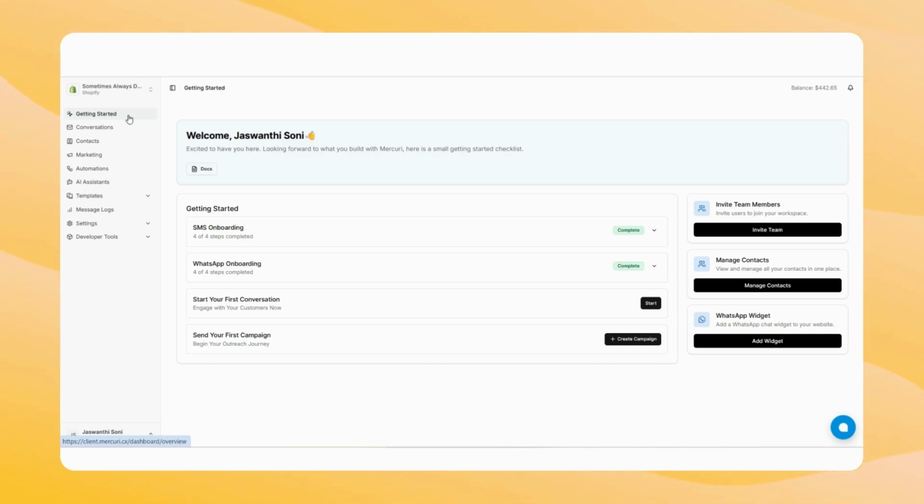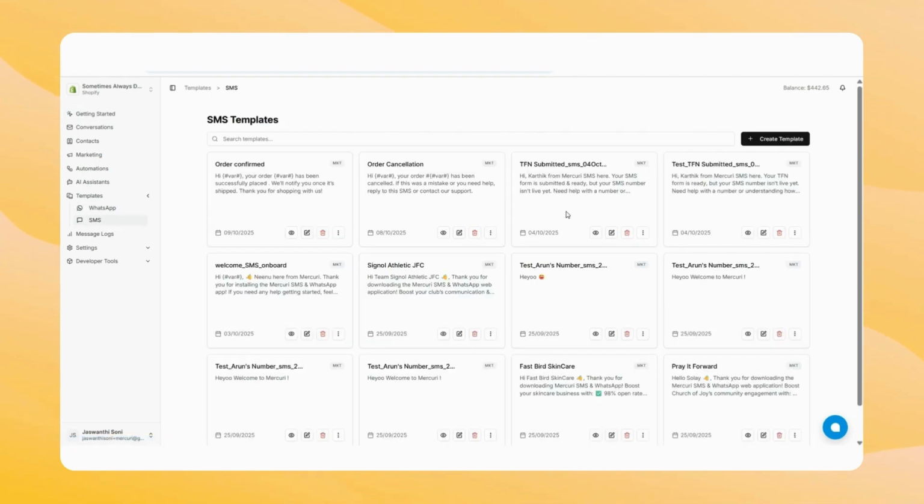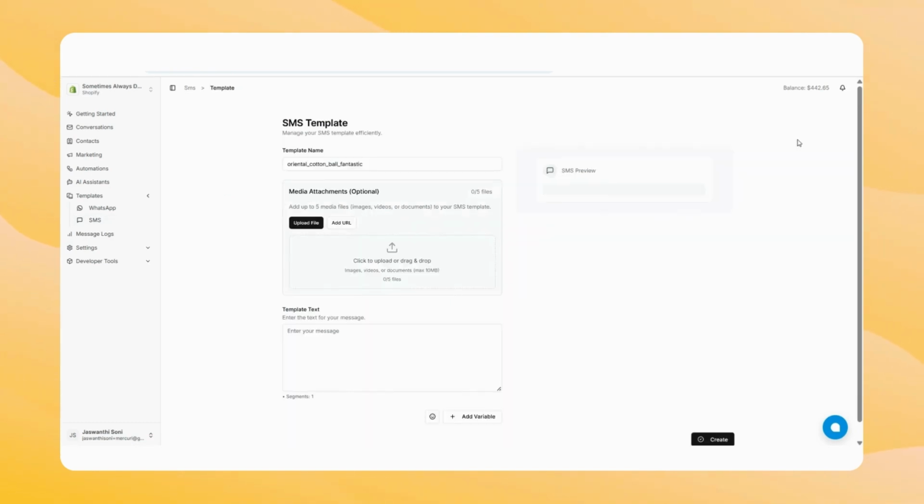In this video, I'll show you how to set up SMS automation using Mercuri. Go to the Templates section in the left-hand menu of your Mercuri dashboard and select SMS. In the top right corner, click Create Template to get started. You'll now see the SMS template creation form.